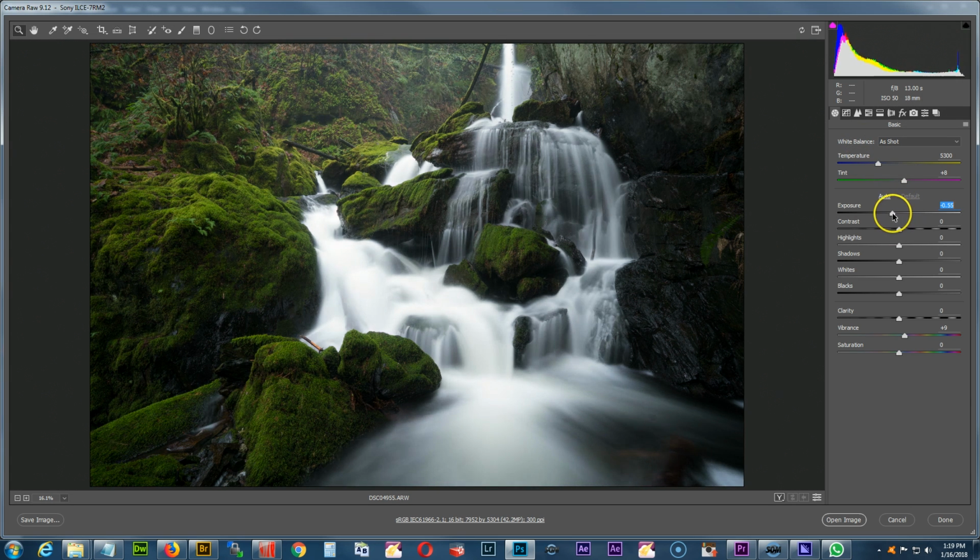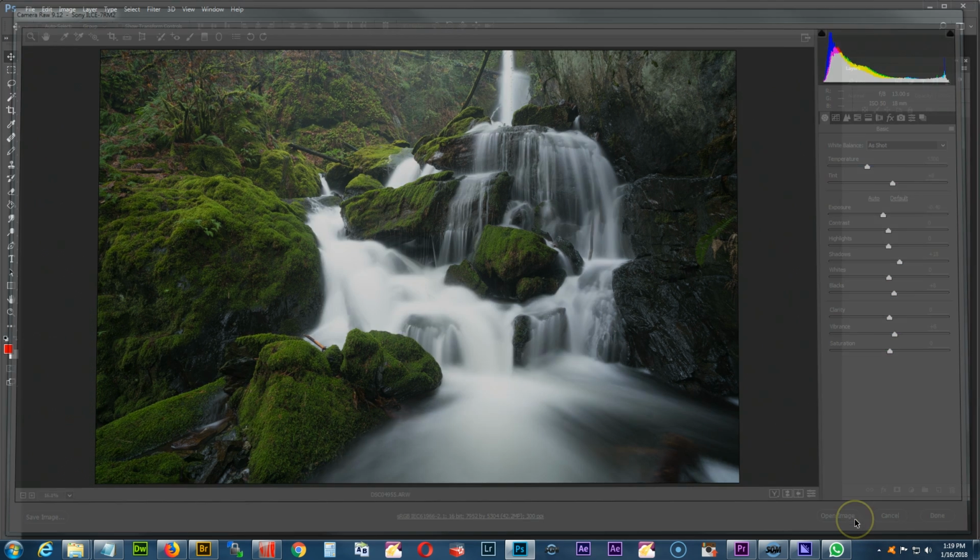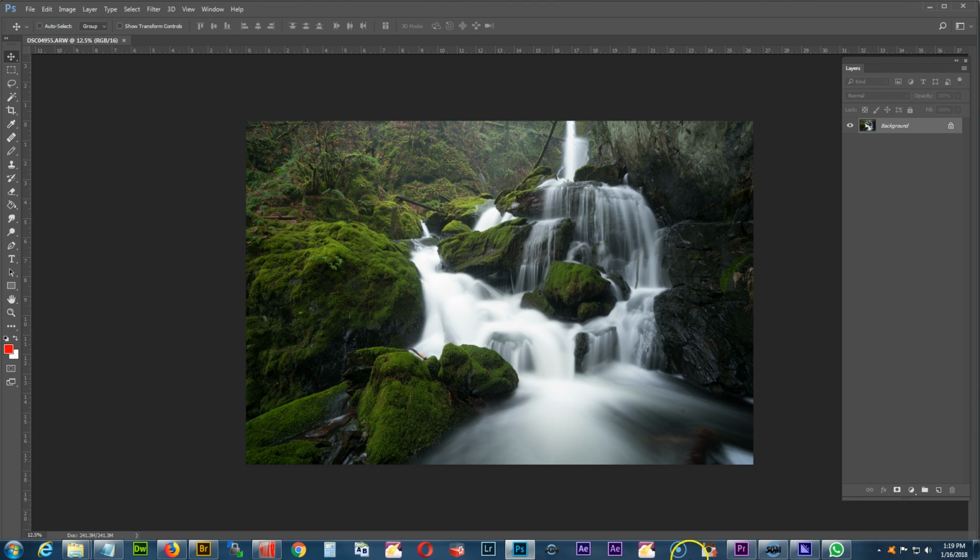I'll open this in Adobe Camera Raw and bring down the exposure slightly. That's the first thing I'll do. Then I'll brighten up the shadows by about +18, and then brighten the blacks to about +8. And I'll also punch the color vibrance up a little bit to about +8. And then I'm just going to hit open image to bring that into Photoshop.